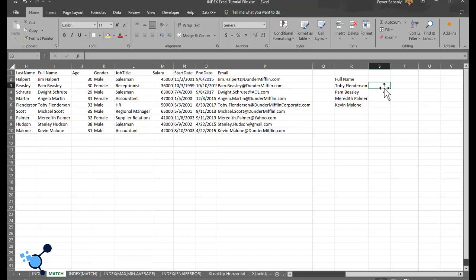Let's first use MATCH to find the position of Toby Flenderson, right? So let's say equals to MATCH. The lookup value. Now, which value do we want to look up? We want to look up the value of Toby Flenderson. That is the value we are looking for. That's our lookup value, Toby Flenderson. And what is the lookup array? The lookup array means where are we searching for it from? So we are looking at it from the list of all the names.